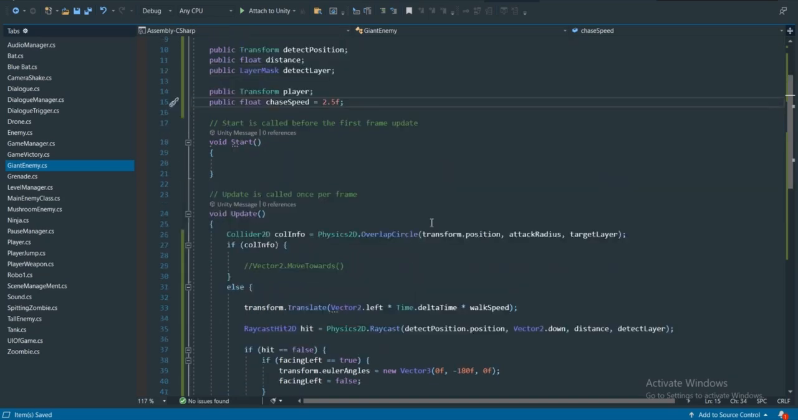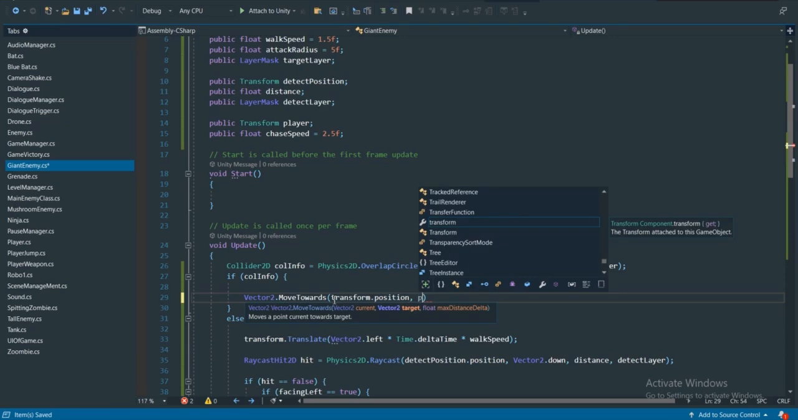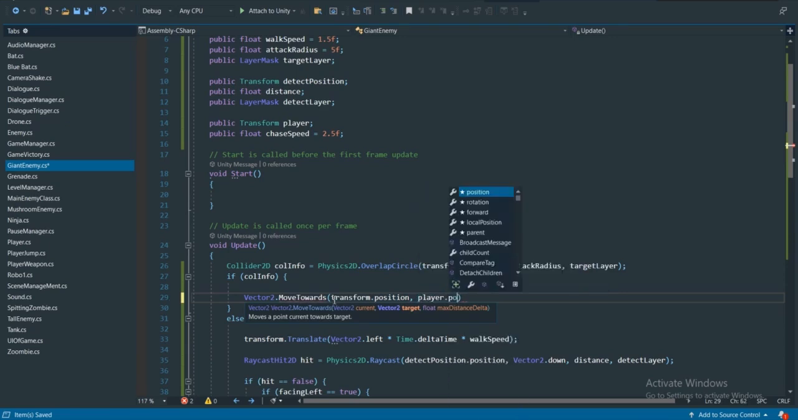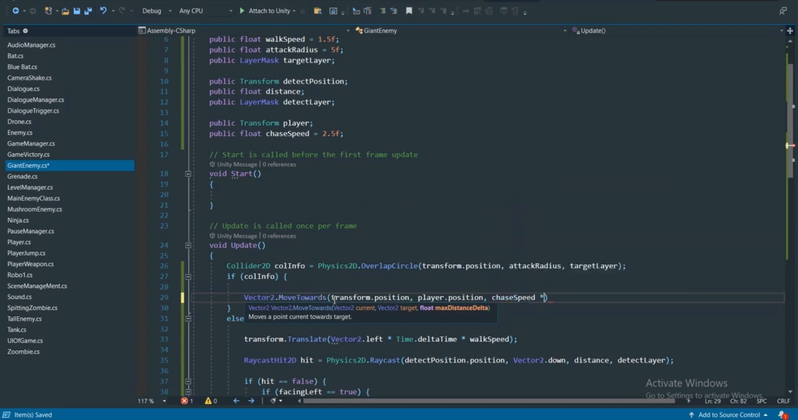Now let's go to our script one more time and remove these two slashes. The first thing it takes is the current position, so let's pass transform.position, meaning the current position of our enemy game object. The second thing it takes is the target position, so let's pass player.position. Basically we want to target our player, which is why we pass the player position, and we have our player position reference as well. The third thing it takes is the speed, so let's pass our chase speed, and make sure you multiply it with Time.deltaTime to make it frame rate independent. Now close that off with a semicolon, Ctrl+S to save, and let's move to Unity.